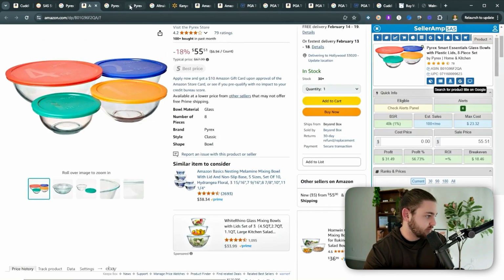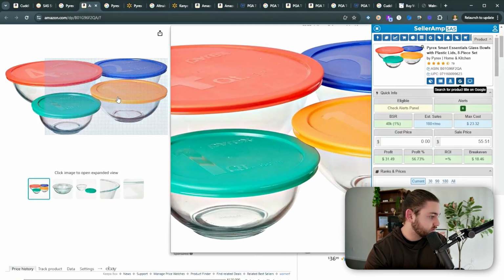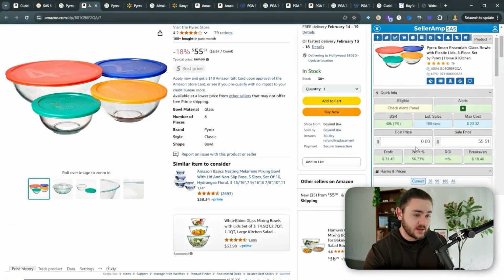What are we looking at? This 8-piece set right here. Is this what we're looking for? So 421, is that the same size as 4211? Yeah, these look the same to me. Sweet. So we're buying these for $24, and we already know we can get a good discounted gift card.